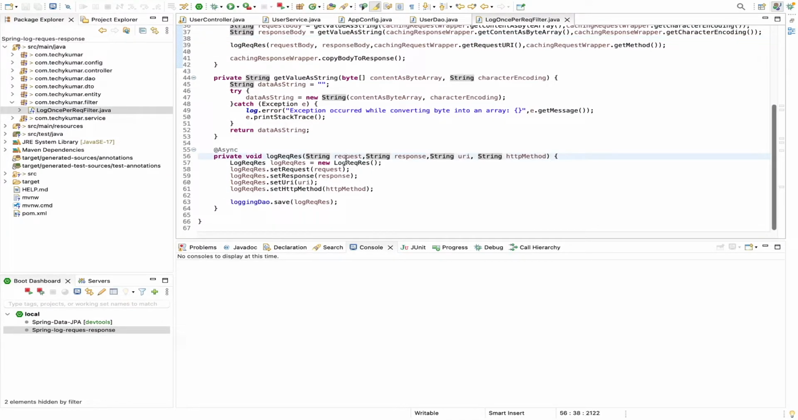You can see we are taking request, response, URI and HTTP method. So this is the entity. I'm creating an object of that entity, and setting these values. What are the values? Request, response, URI and HTTP method. Then we call the logging DAO, and we are persisting the request and response.